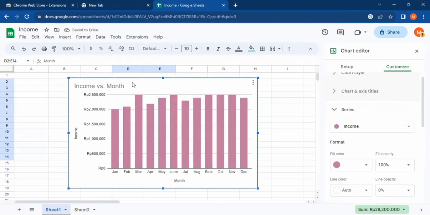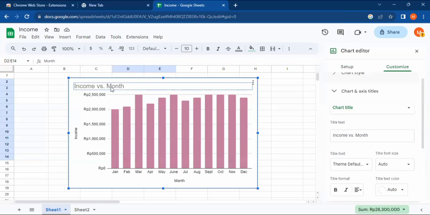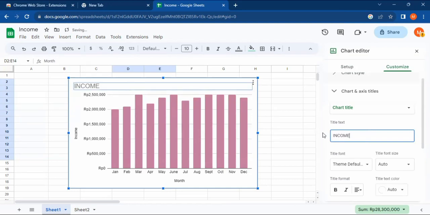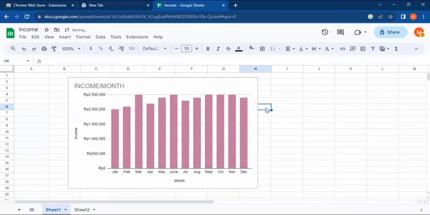And if you want to change the title of the chart, you can simply click on the title and just edit the title. For example, I'm going to add income per month. Oh, I'm sorry. Alright guys, and that's how we can create a chart in Google Sheets.